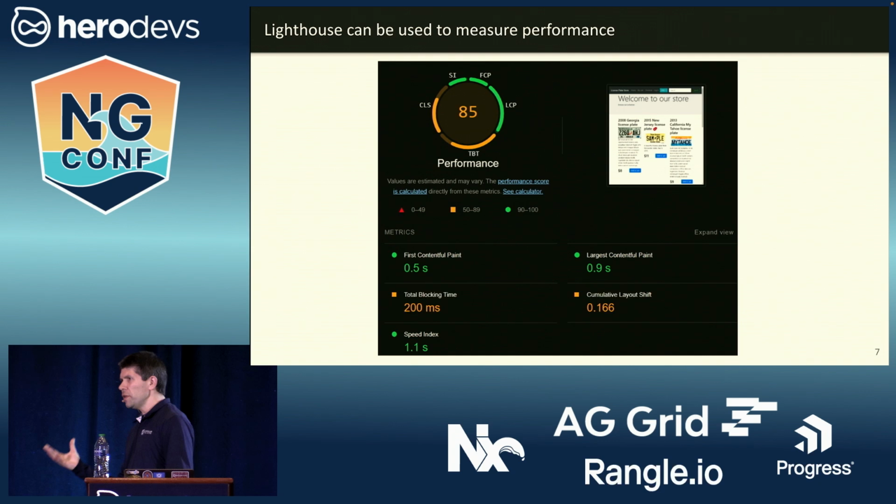And while this can be pretty fast, it can also impact performance in many ways. So for this store that I showed you, the performance score that I got from Lighthouse was 85. And the goal is that by the end of this talk, we'll be close to 100. We'll see if SSR can help with that.